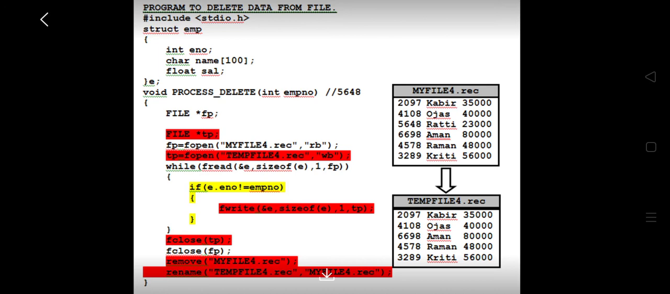We start reading the records from the file, and after reading all the records, the file is closed. If we look inside the while loop of the process delete, we will see an if condition. That if condition checks whether the employee number of any record mismatches the employee number of the record which you want to delete, which is 5648 here. If it mismatches, you write that record into the other file.